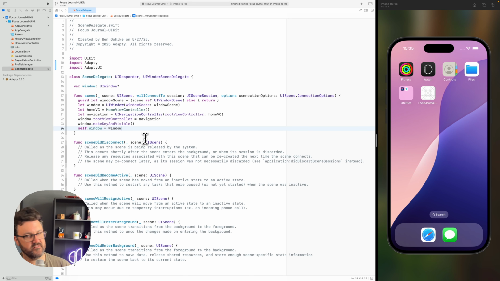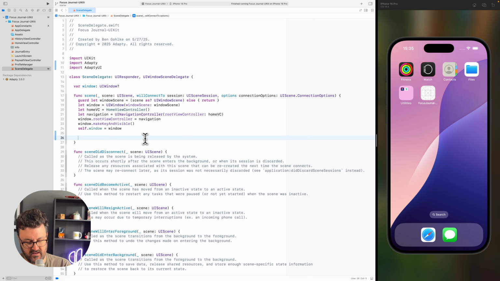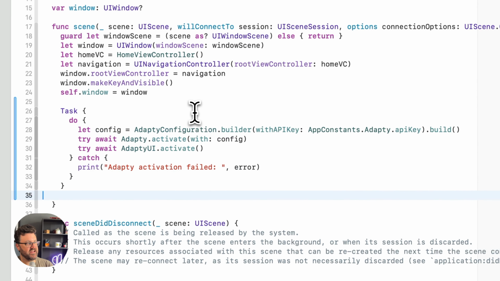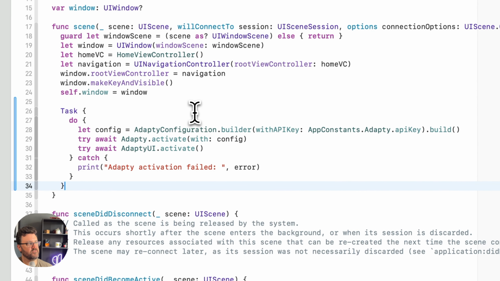Below all of this boilerplate code that sets up the window and the view controller, we're going to paste in an asynchronous task that is going to go and get a configuration for Adapty. So we pass in our API key, and we create an Adapty configuration, and then on the Adapty library, we call activate with config, and that's going to basically set up the API key and everything, register the application with the server, all that good stuff.